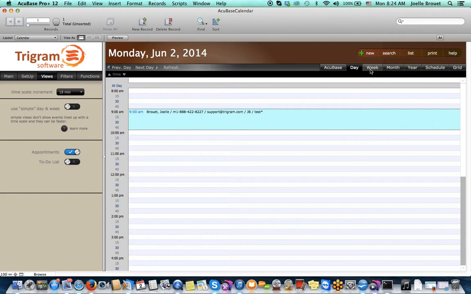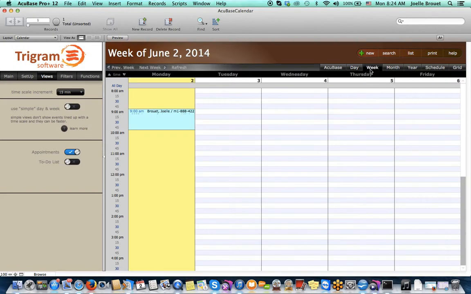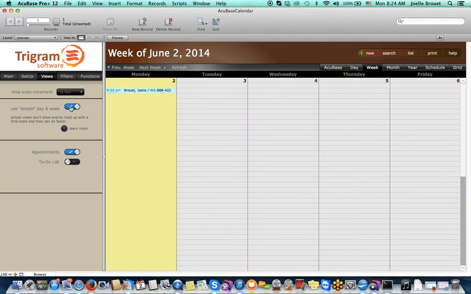Let's move on to our weekly view. So now that we're on the more detailed view here, this is what our weekly view will look like. And let me switch it to the simple view. This is the simple weekly view. If you want, weekly will be a little bit more compacted in terms of information. So all you need to do is put your cursor on the appointment to see more of the details.